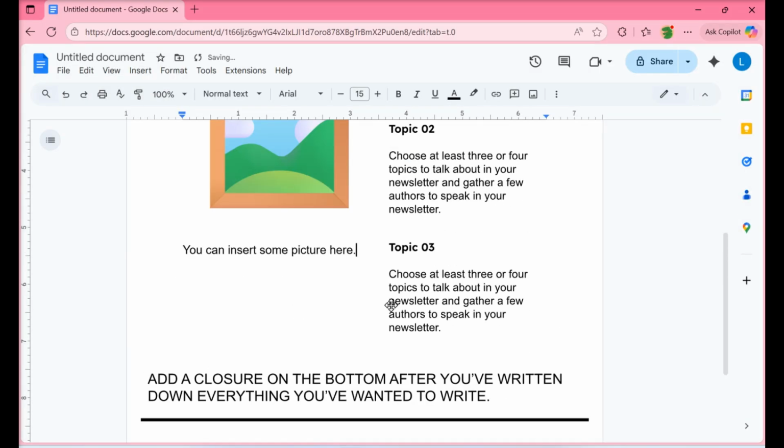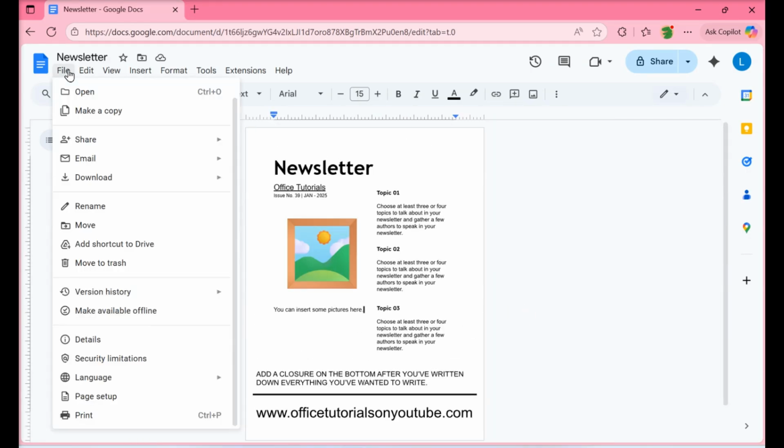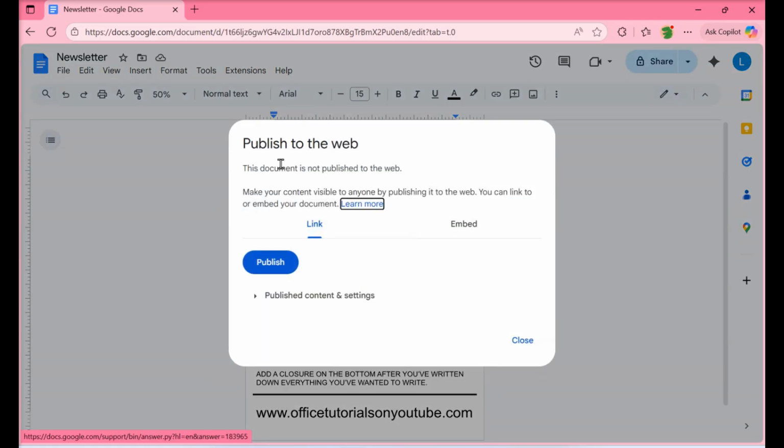Click File when online once you've finished the newsletter. Then locate the Publish to the Web button and publish the newsletter by either link. You must provide the link to the newsletter on your site, or embed. You must embed the provided code, most preferably by copying and pasting into your website.